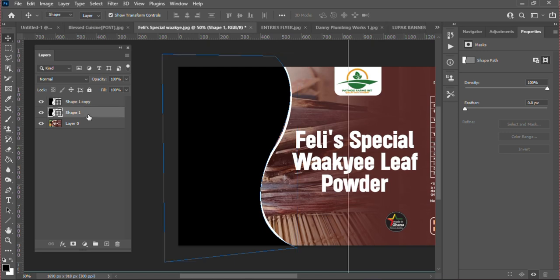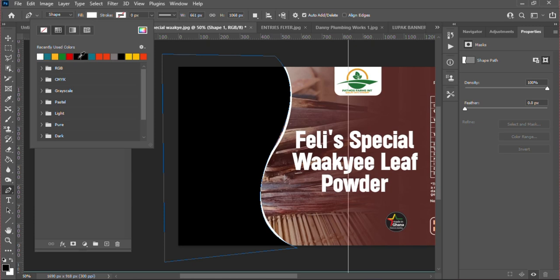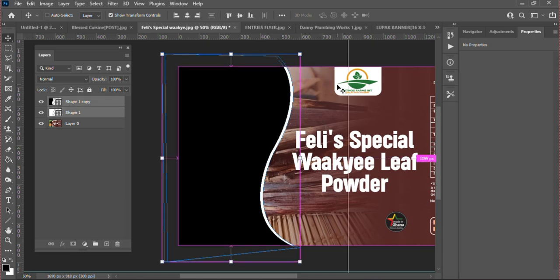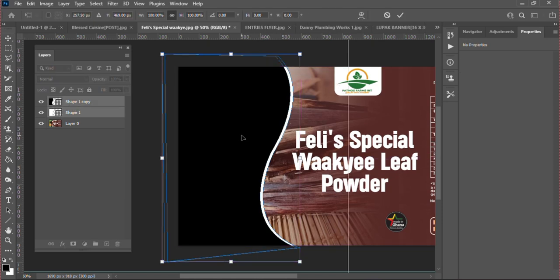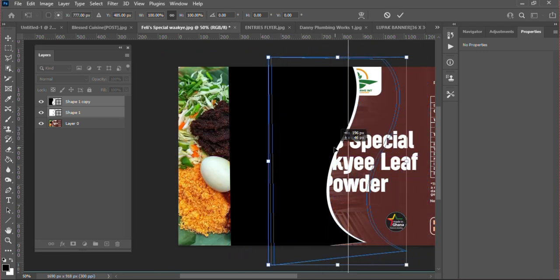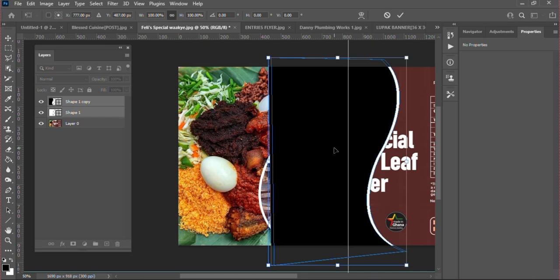I can press my pen tool again, and I'll come to fill, and I change the color to white. After, I press my move tool and I drag it. You realize that I'll be able to get my curve. So I can select all the two. I press Ctrl T to transform, and then I can position it anywhere. You see, it's there. This is it. It's there. You get it?